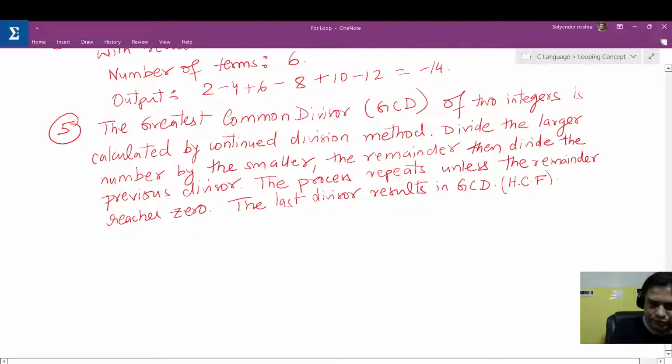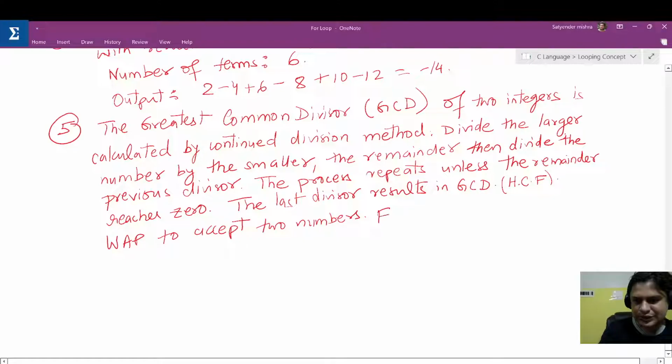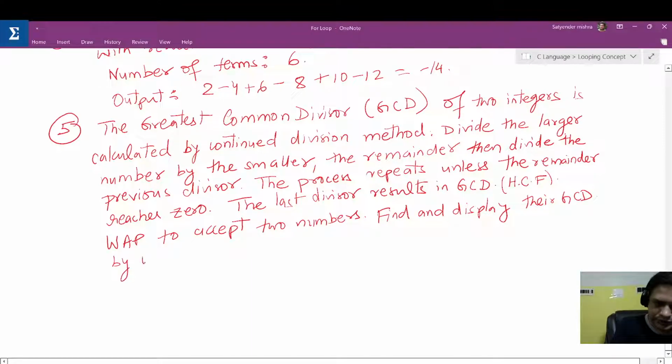Okay. So write a program to accept two numbers, find and display their GCD by using the technique discussed above.